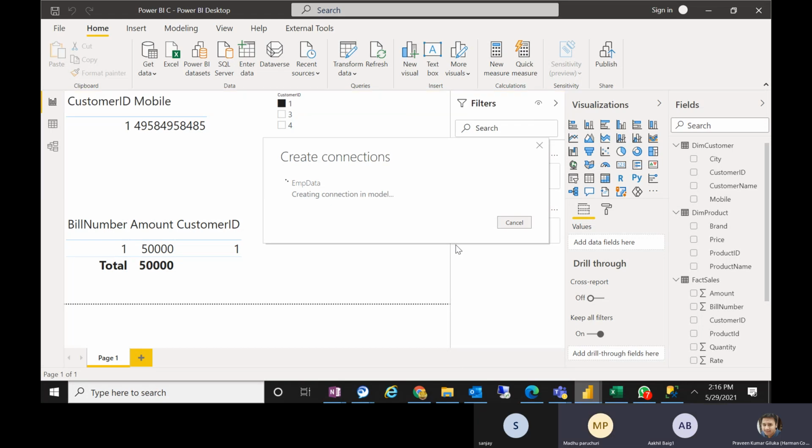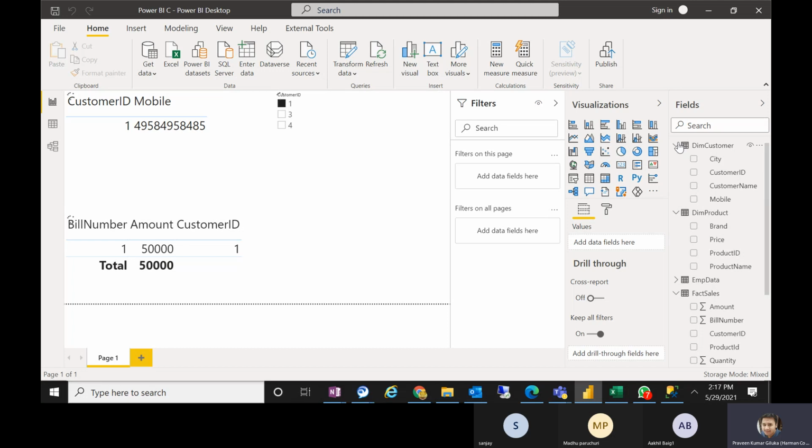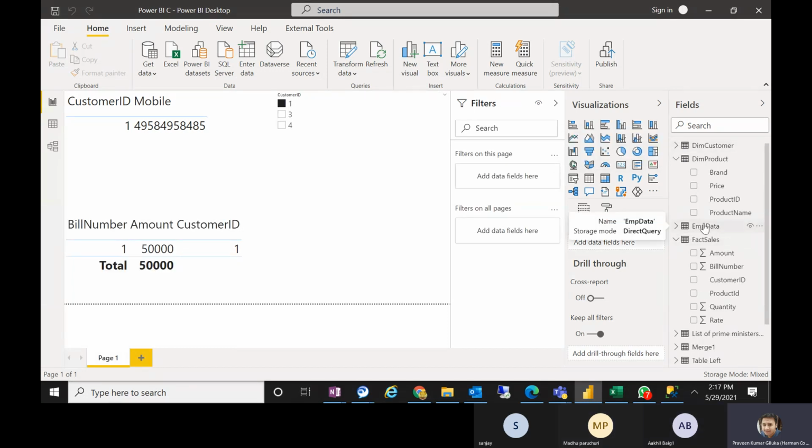Now this particular employee data table you are going to see here. You are able to see this employee data. Now I am putting my mouse over this employee data. What's the storage mode? Direct query. Direct query is showing right here. Now this particular table is in direct query.